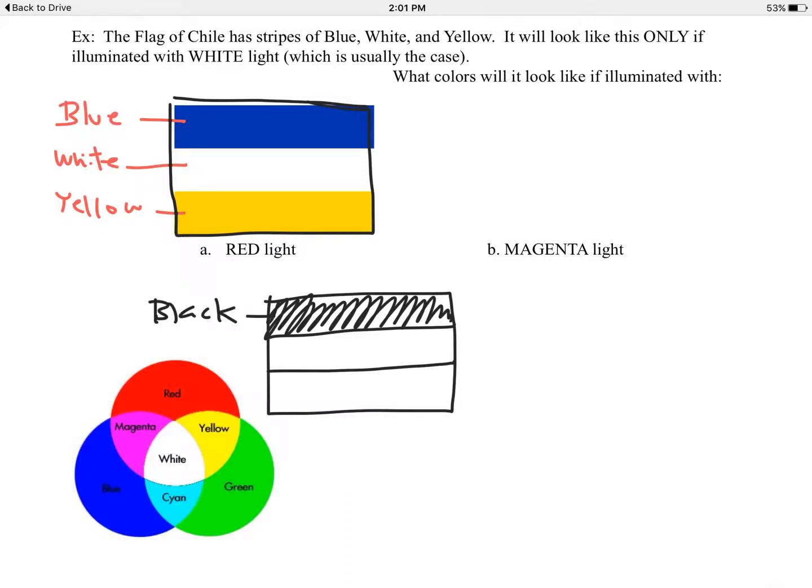All right, the middle part of the flag here is white under normal conditions. It reflects anything that hits it. So if I shine red light on that part of the flag, it's going to reflect that red light. So the middle part will look red, no longer white. It only looks white if you have all the colors hitting it, or at least the 3 primary colors hitting it. So that portion of the flag is going to look red under this condition.